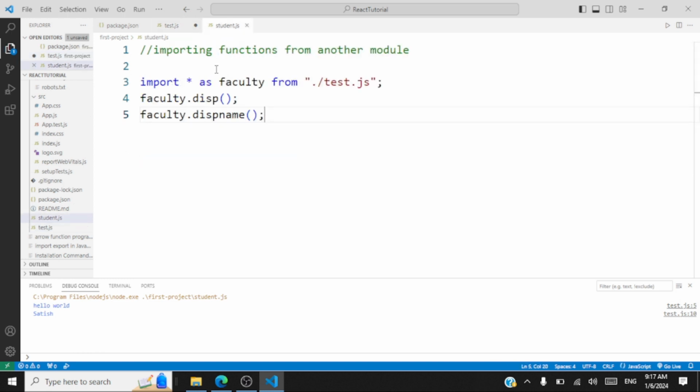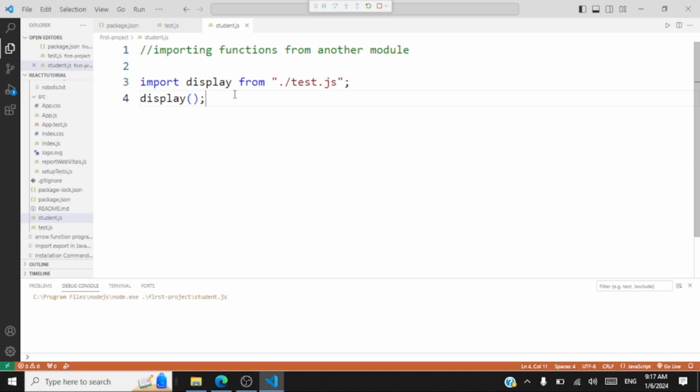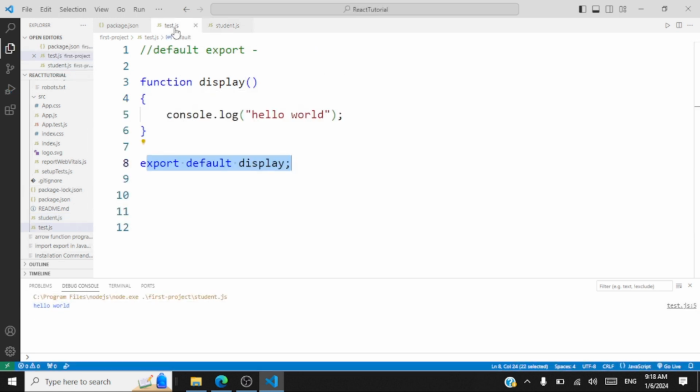Once you have a default export there, another advantage you get is while you're importing, no need to give any parenthesis. So you can just say import display from test.js. So you are getting rid of the parenthesis, and that makes your life a little easy. Once you have imported this, you can call display and directly run this. Let's see whether we're getting the output. So yes, hello world, we are able to get that output here.